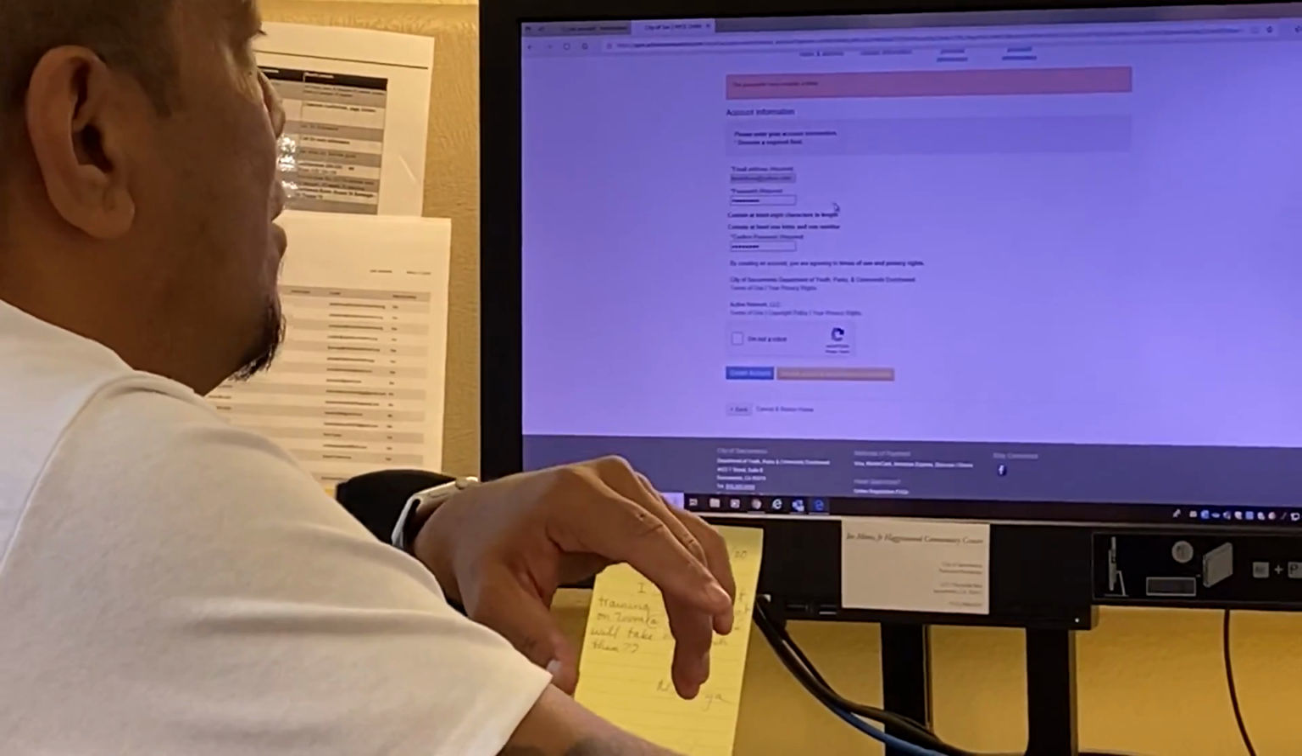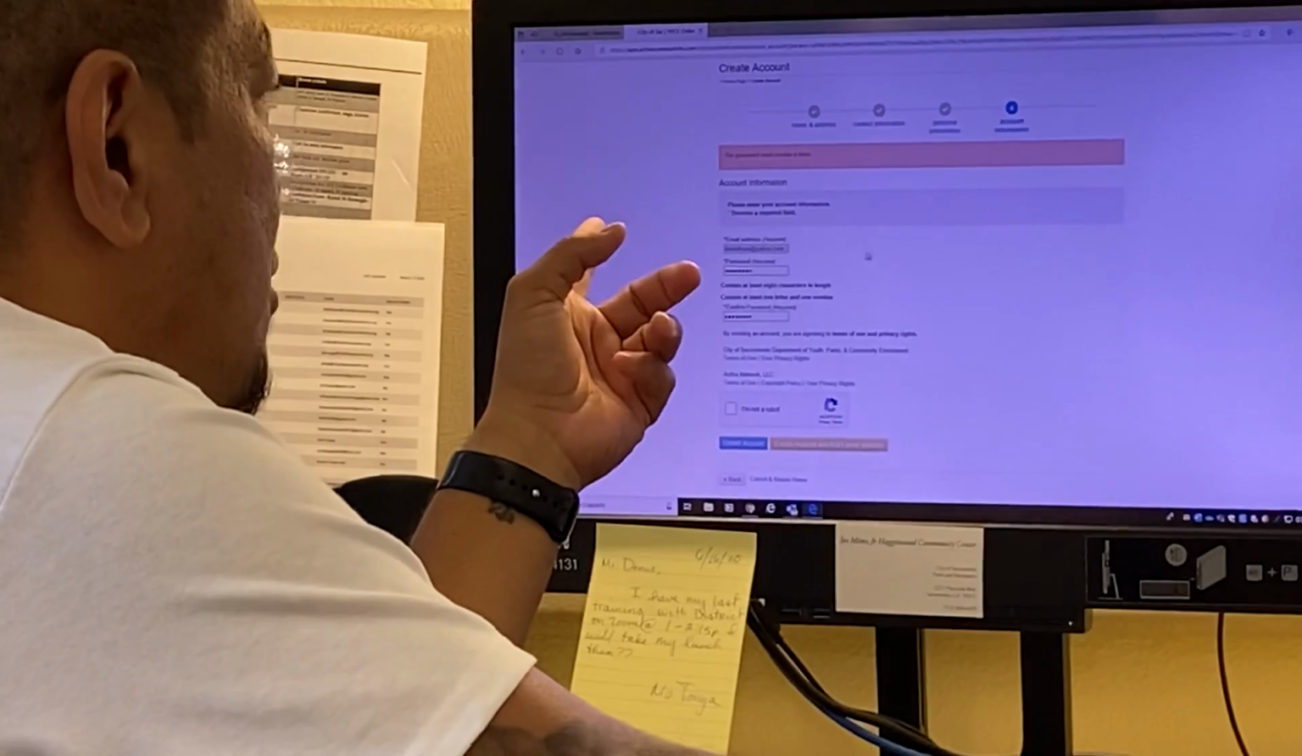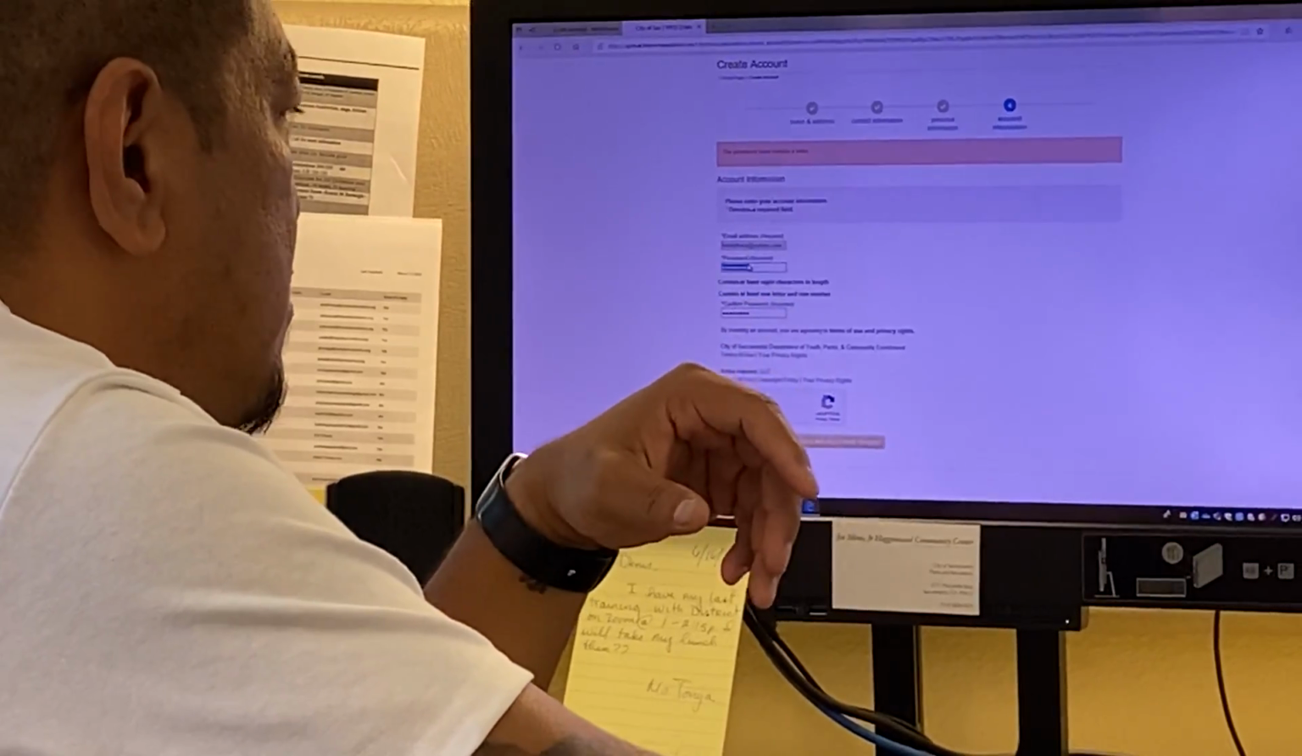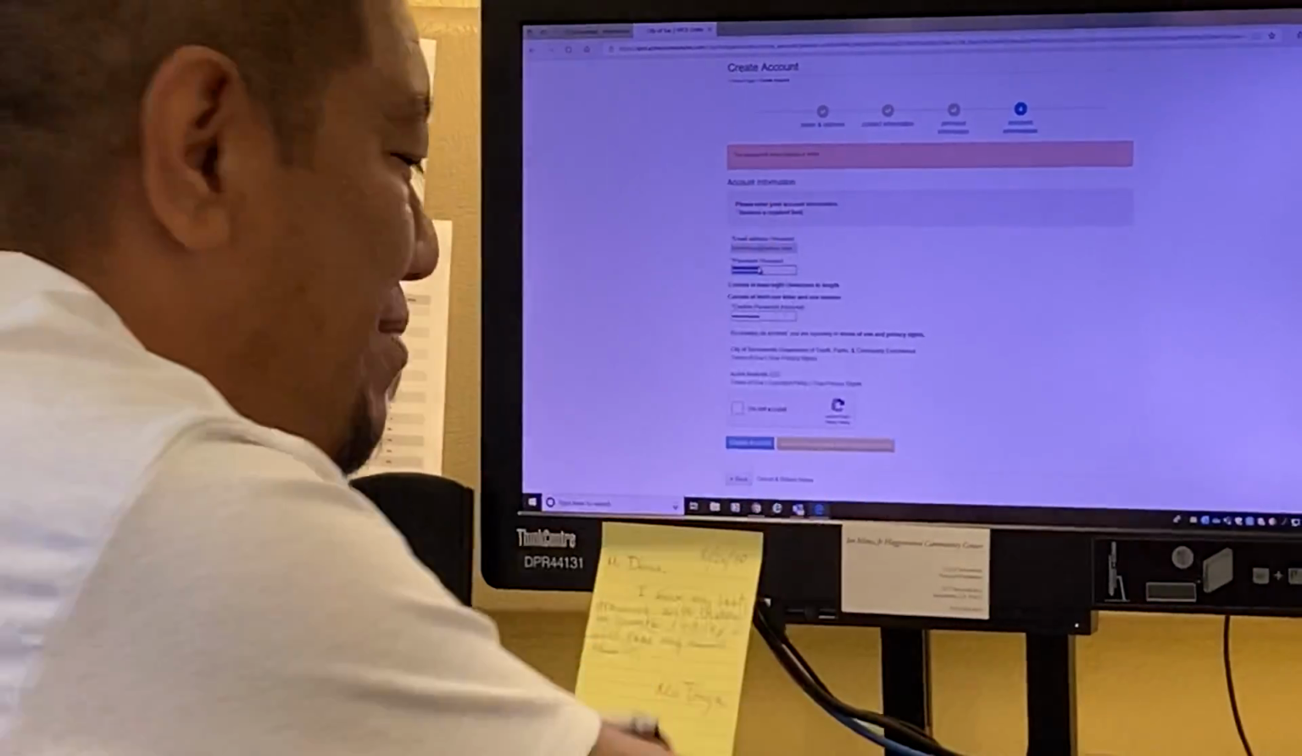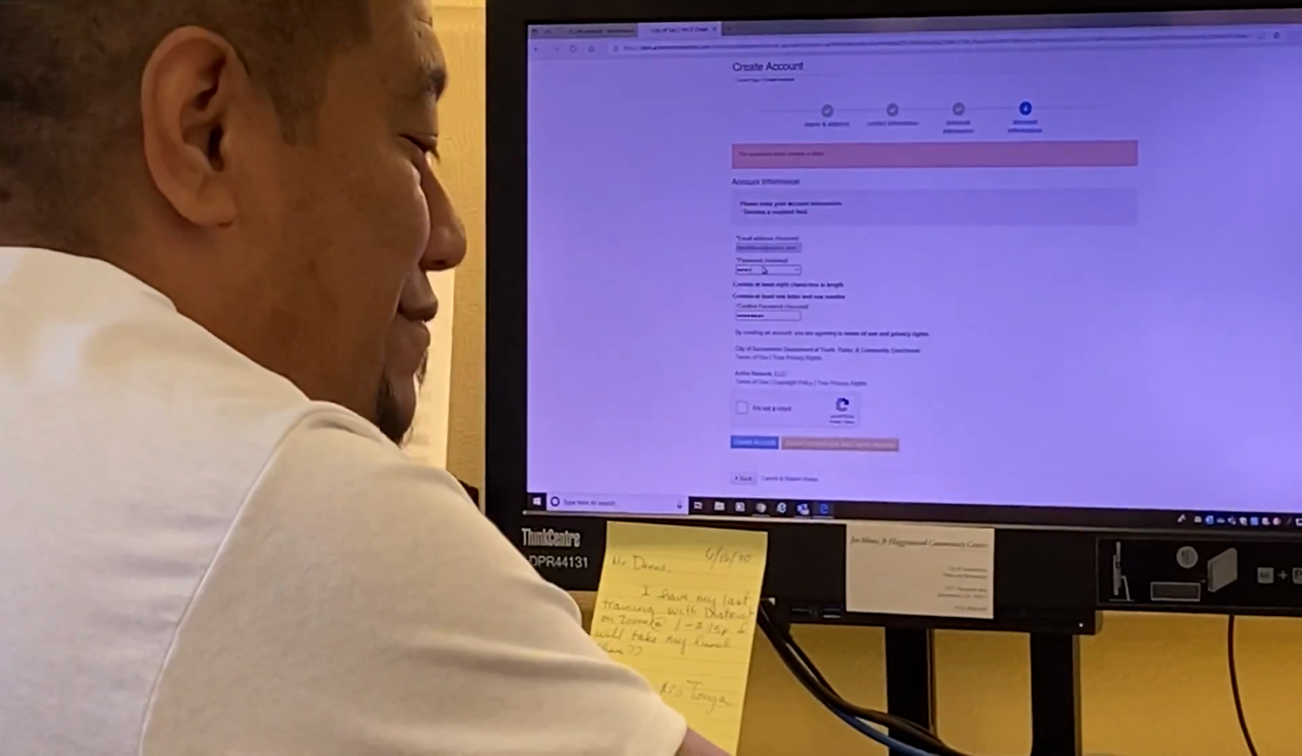Oh, it has to create. Oh, here's a good one. See, I got stuck. Your password must contain a letter. It has to be 8 characters long, and it has to be a letter. So I'm going to go 1, 2, 3, 4, 5, 6, 7, 8.